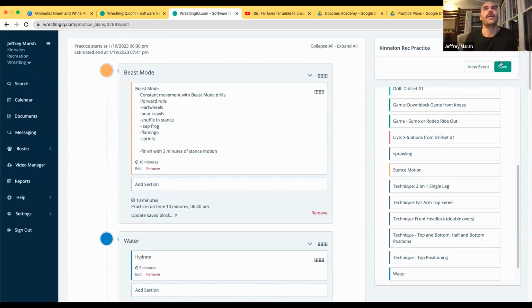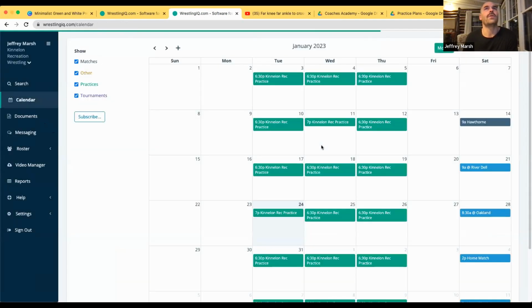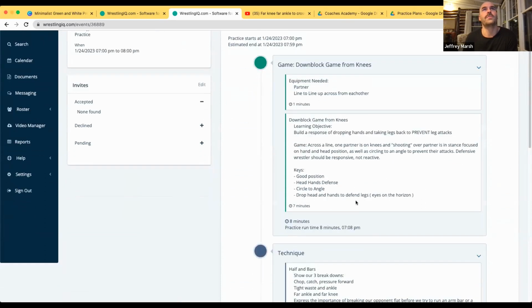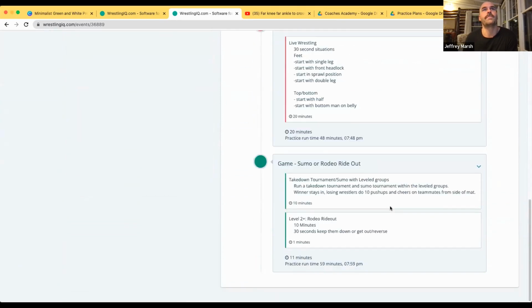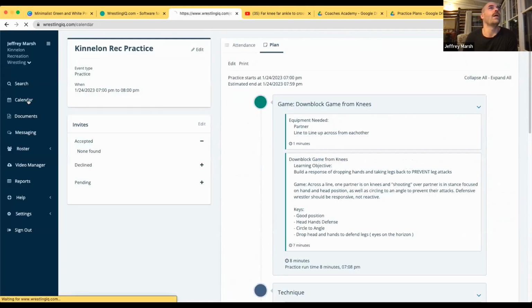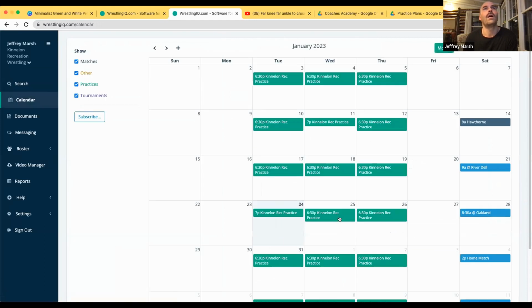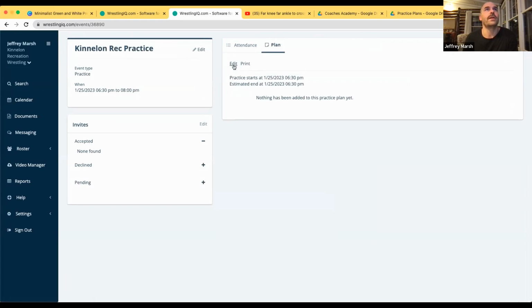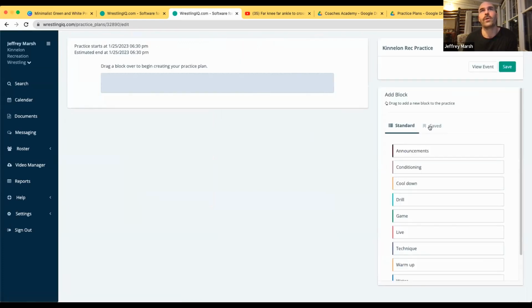So moving on, I'm going to now go save this plan, not notify, and we're actually going to create a practice for tomorrow. So tonight's practice is already done. Colin and I created this plan earlier. Okay, so creating tomorrow's practice plan, you're going to see literally how quickly we do it.